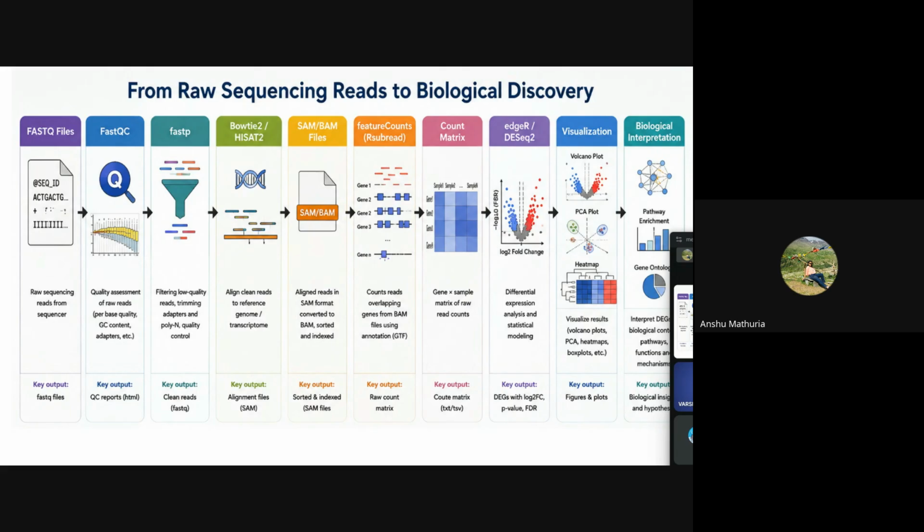Then we perform alignment by using Bowtie and HISAT2. Bowtie is like a normal one. HISAT2 is one that also considers the splicing events. Then after alignment, SAM and BAM files are created. These SAM and BAM files are indexed, sorted, and all of those things are performed. And now these SAM and BAM files are given as an input for featureCounts.